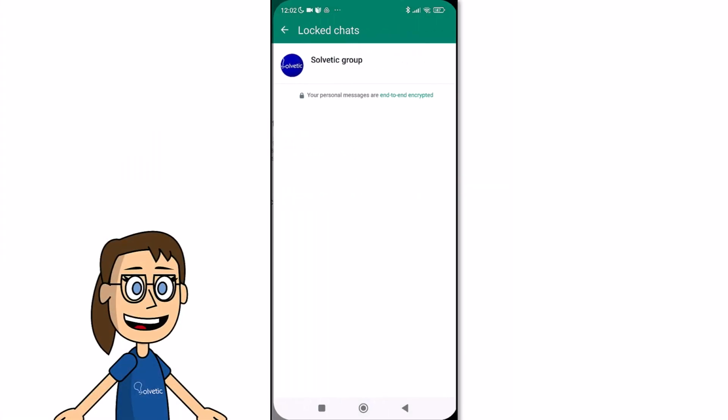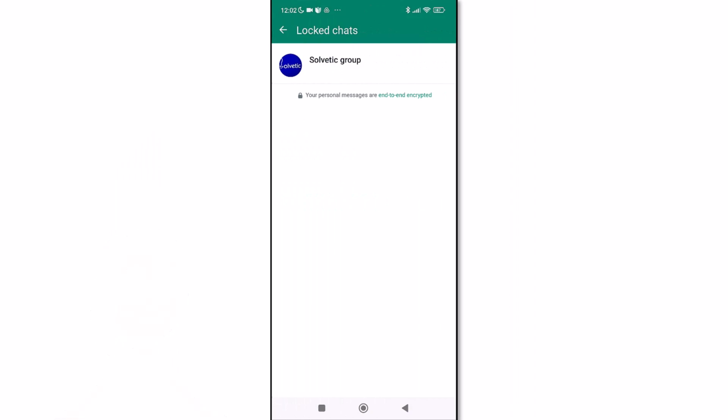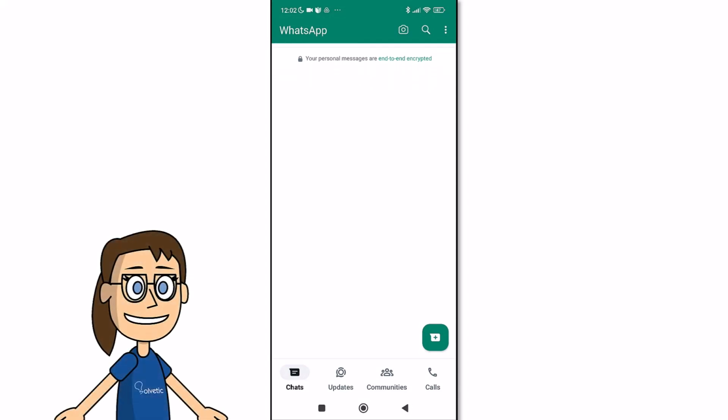From now on, this chat will be in the blocked chat section and you will need to enter your fingerprint to open it. To find blocked chats, scroll down and you will see the category Locked Chats. Then click on it and you will be able to see the locked conversations.